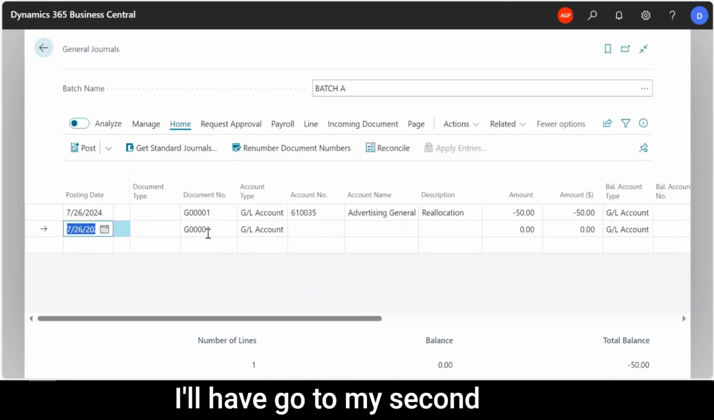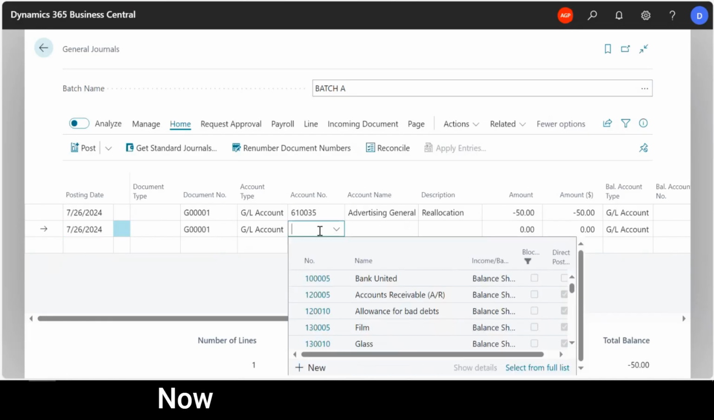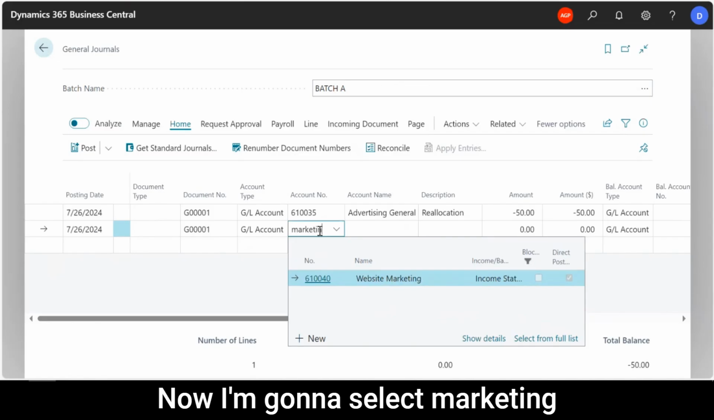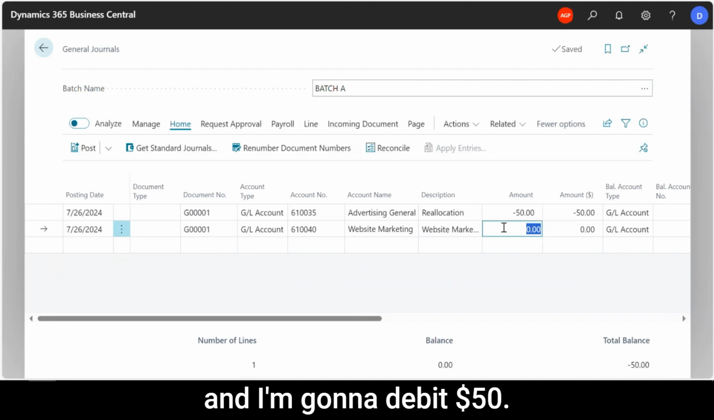I go to my second line. I have my document number, account number. Now I'm going to select marketing and I'm going to debit $50.